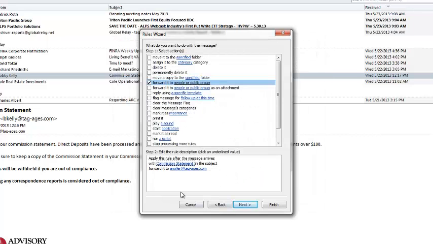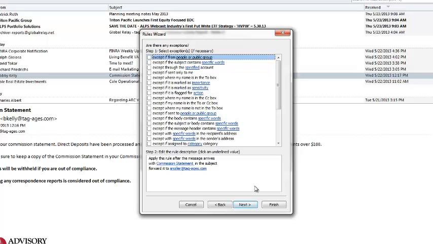Now you see at the bottom of the screen, forward an email with commission statement in the subject to Allison at tag-ages.com. By clicking on Next, we can create exceptions to the rule. In this particular case, we're going to be doing a straightforward forward of an email with commission statement in the subject line, so we won't need to highlight anything here.